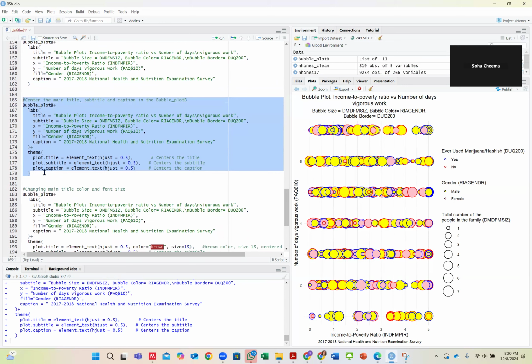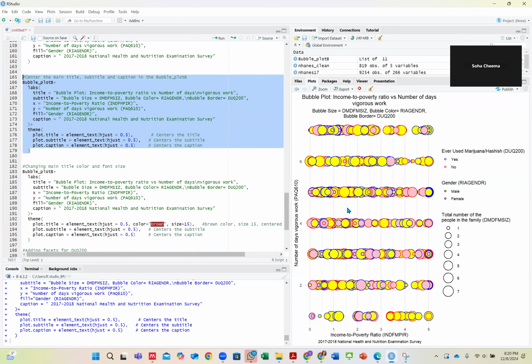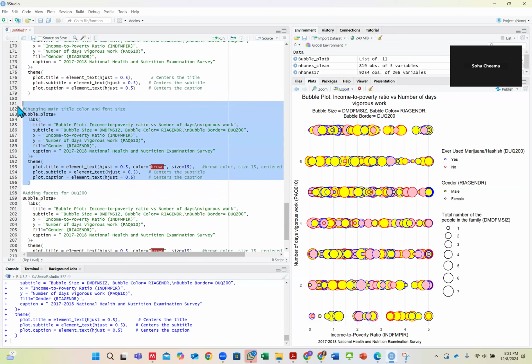So plot caption targets the caption text at the bottom of the plot, and hjust equals 0.5 horizontally centers the caption text. Plot title centers the main title of the bubble plot, and plot subtitle centers the subtitle for better alignment with the main text. When I run this code, now you can see the difference in the bubble plot before and after running this code. In the next code, we can change the main title color and font size.